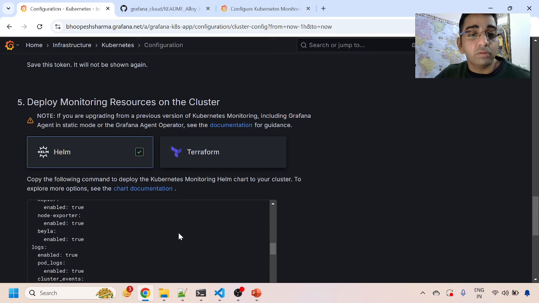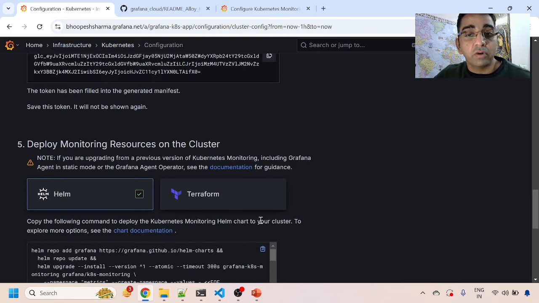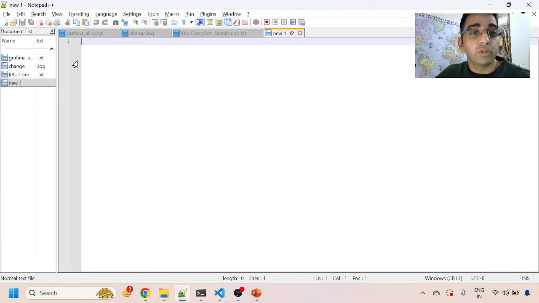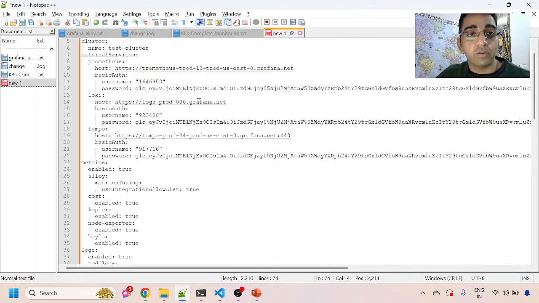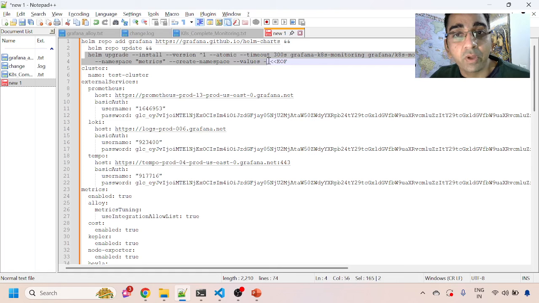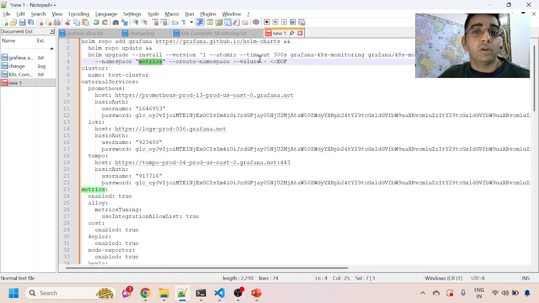Then I'll get this piece of code. I'll just copy it before installing it. I will paste it into a Notepad++ file and we'll try to understand what is happening. So I'm saying, please do a helm repo add of Grafana as a repository, then repo update, and then finally helm upgrade install with the version. And this is the name of the Helm chart, from this repo, in the namespace metrics. And these are the values.